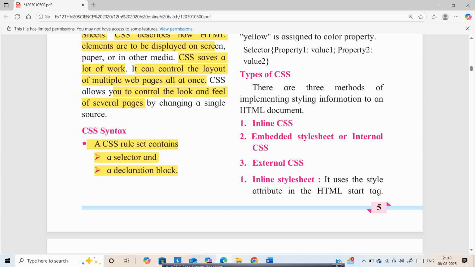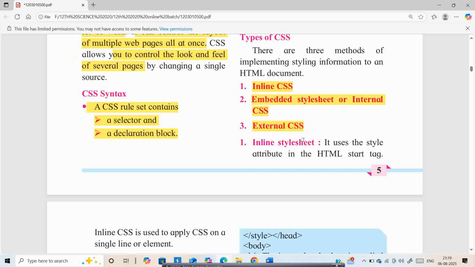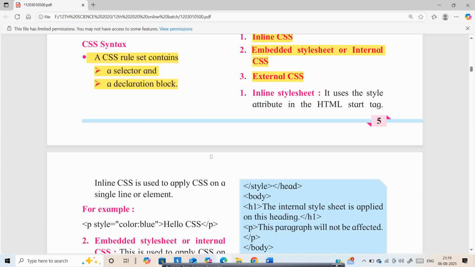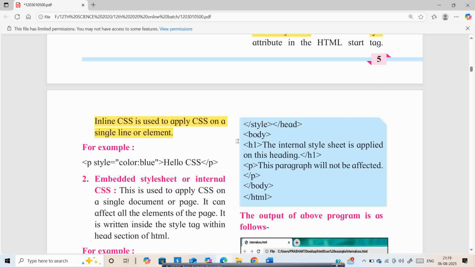There are three types of CSS: inline CSS, internal CSS, and external CSS. If you want to change a single line or apply CSS on a single line, at that time you can use inline CSS. The style attribute is used in the start tag like this. This is an example of inline CSS.